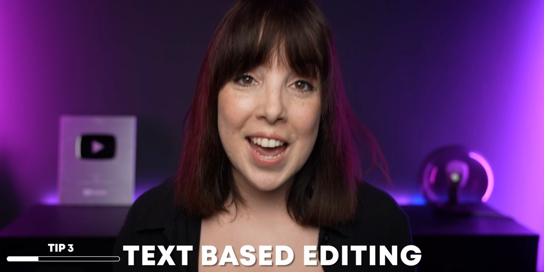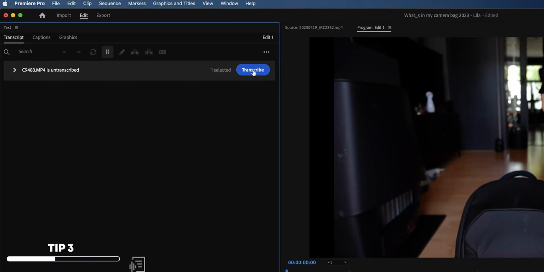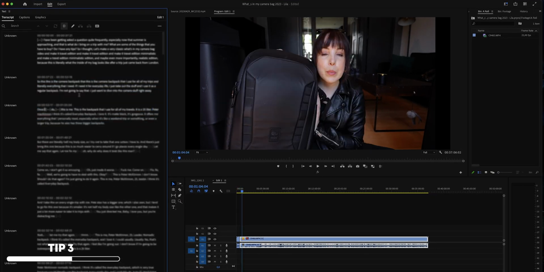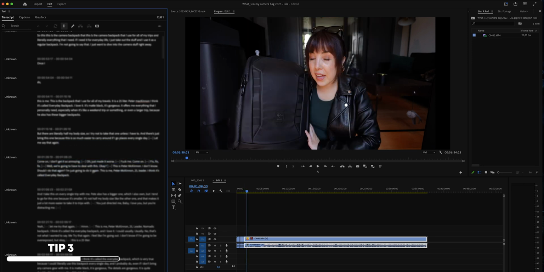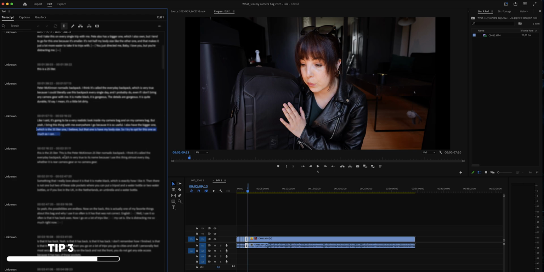The next tip is one that I am so excited about, and this deserves its own complete dedicated video, but I cannot wait to talk about it because one of Premiere Pro's newest features is text-based editing. This means that you can now turn your video into a transcript and then edit and alter the transcript and navigate through the timeline using that transcript. This will totally change the way that you edit your A-roll. It's gonna save so much time. So please let me know in the comments if you want me to make a full video on this, on how I use it and how you could use it too.